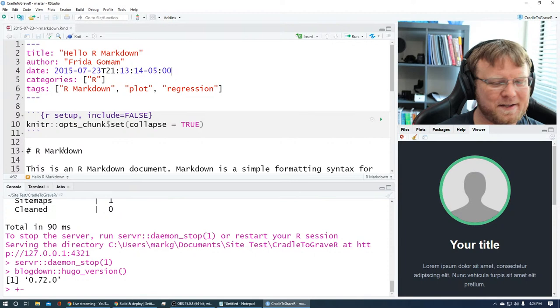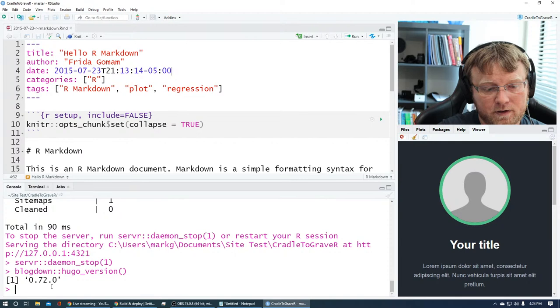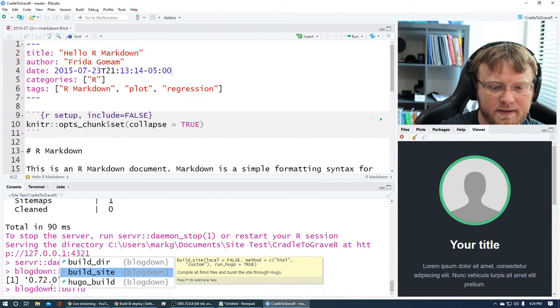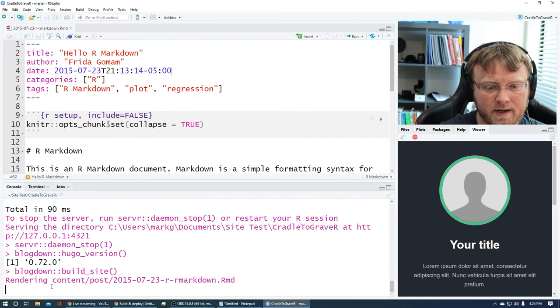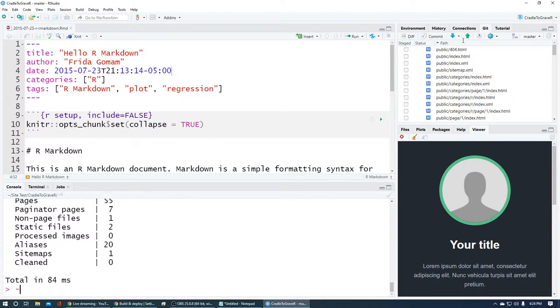Let's build a site. We never built it, so let's build it. Let's do blogdown, colon, build site, and that's it. I tried it earlier and I used build site and it worked fine, but there's also a Hugo build, so I'd be careful with which one you pick. I'm using build site. I'm going to hit enter. As you can see up here, I've just generated a bunch of modified files in my public area.